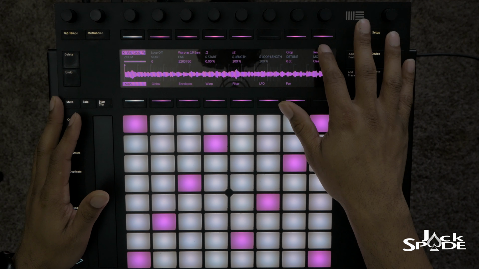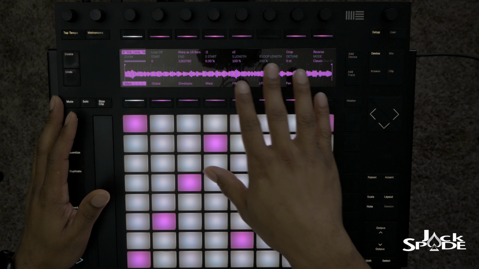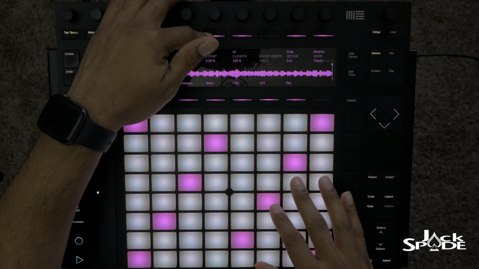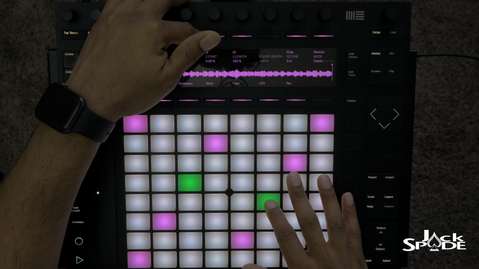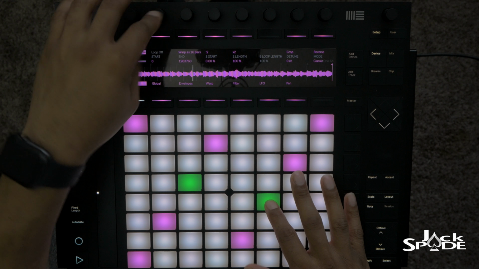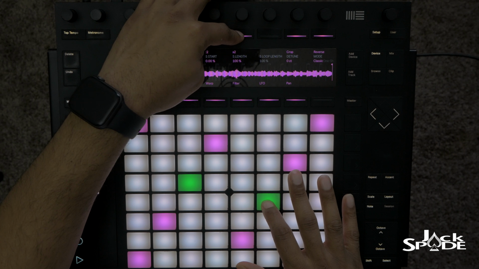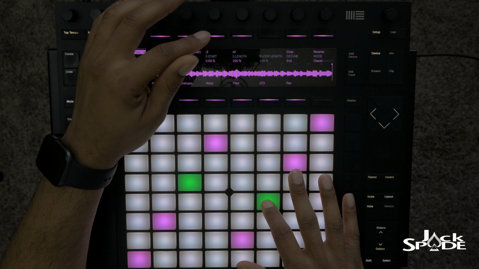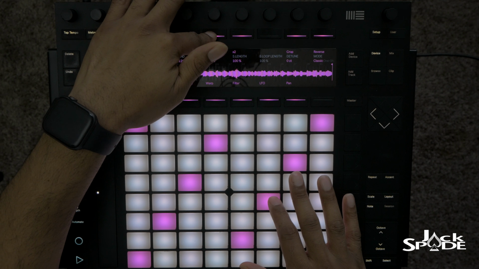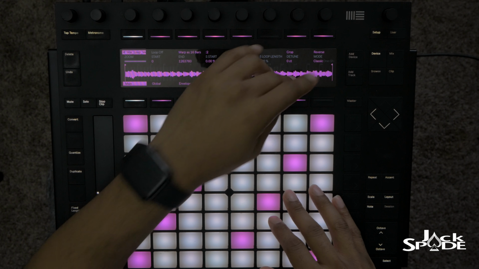I can also reverse it if I want to. I can crop. I can actually warp it to where it's faster by hitting the divide. Or if I wanted to, I can make it slower by hitting the multiply. So this is the normal.